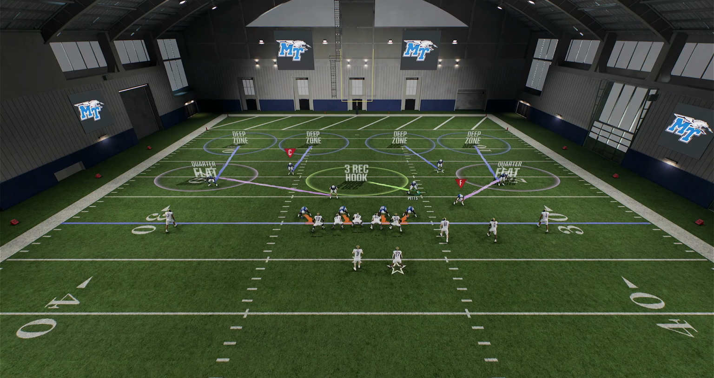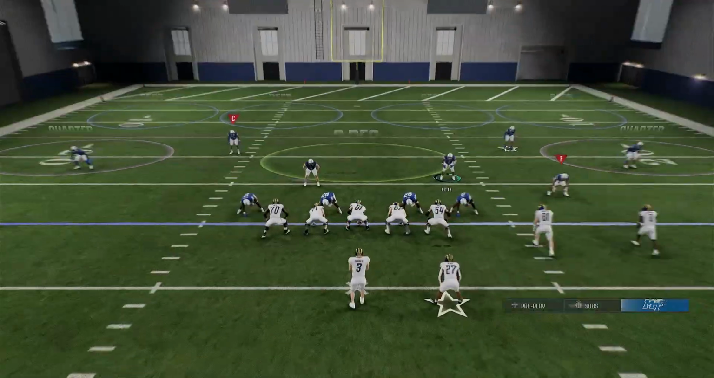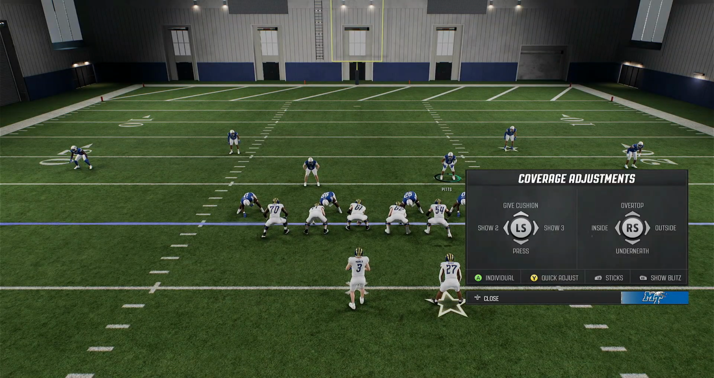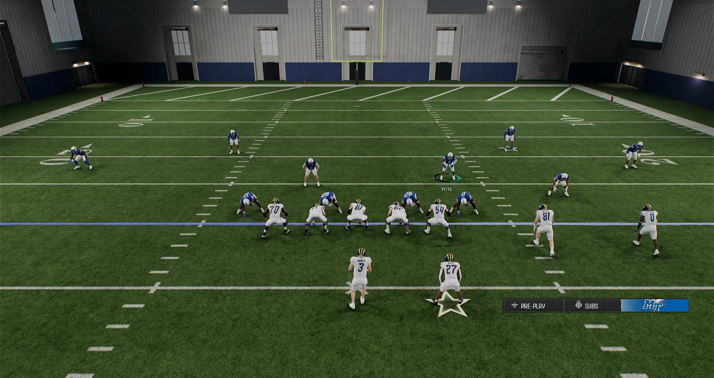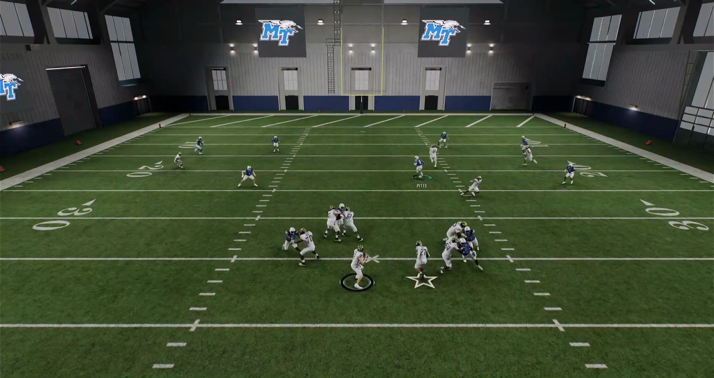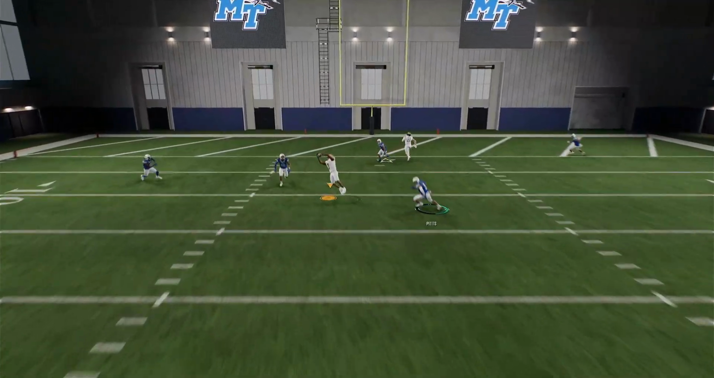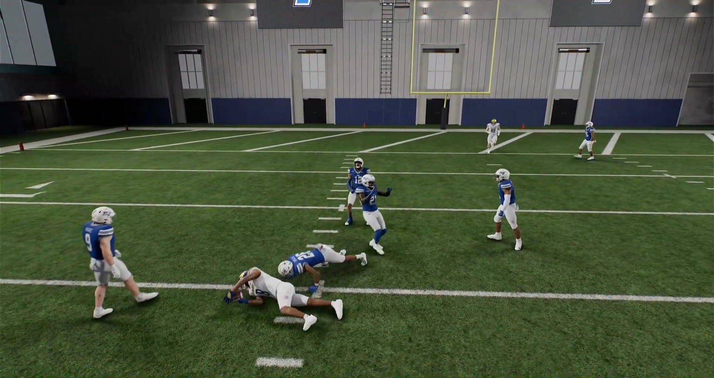Now, how do you fix this? If you don't want your quarters coverage to be a match coverage, how do you fix this? Press Y, and then you're going to either flick up or down to go over top on your right stick. To go over top or underneath. I went over top. Look what happens. Now they're just playing base cover 4. Still a great throw. That is how you fix it.